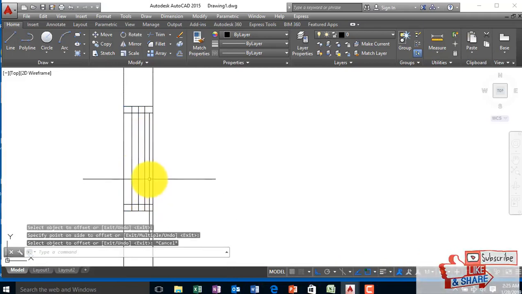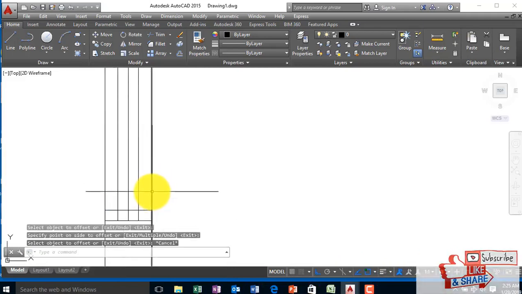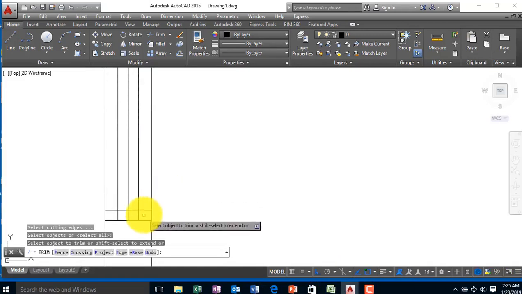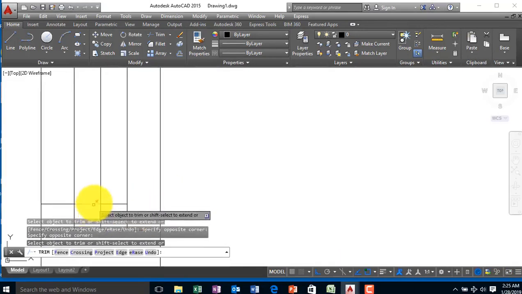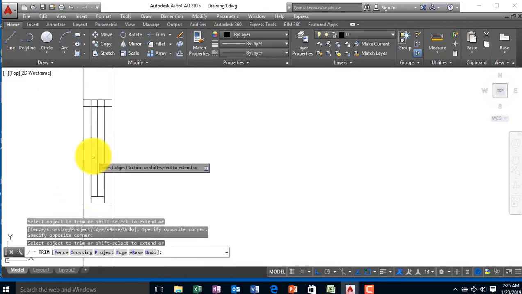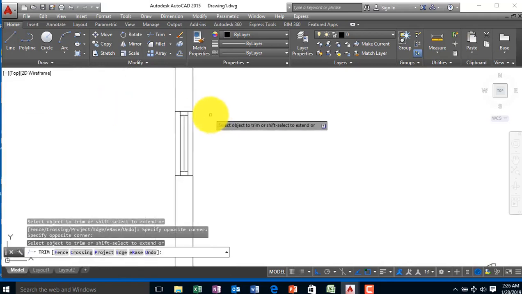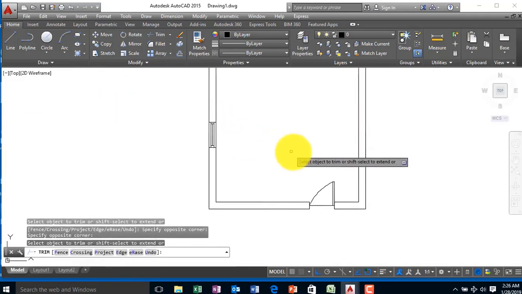So we are going to trim next. What we're going to do next is to trim. So click on our trim command. Have this, have this. So we trim this, we trim this, and we trim this. So this is looking more like a window. Also we trim this, and also trim this.